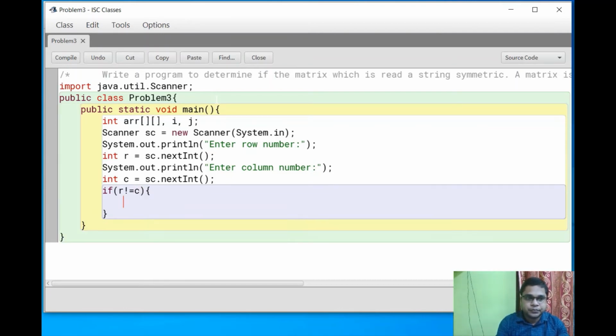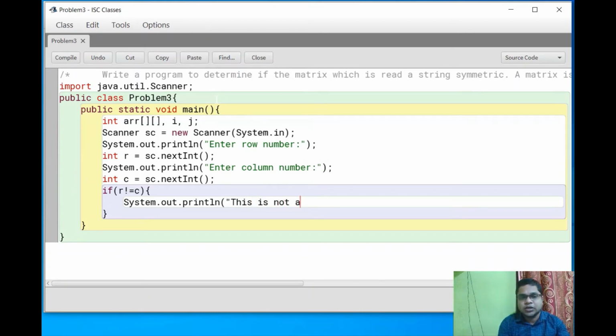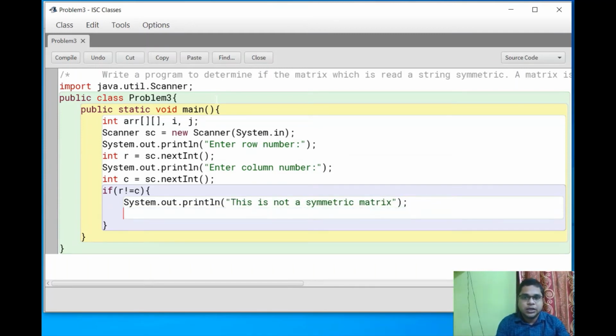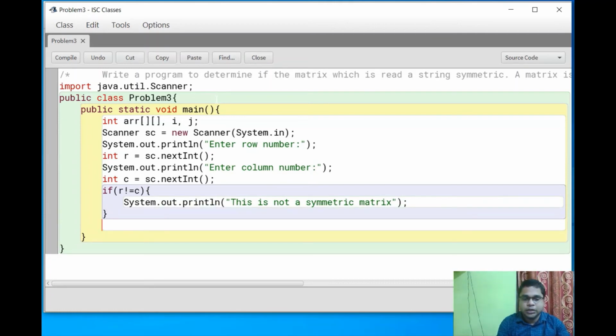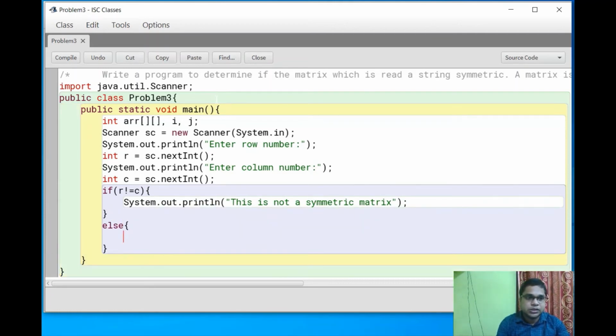then system dot out dot println, this simply directly prints the message that this is not a symmetric matrix. That's it. After then, if it is not, means the rows and columns are equal.